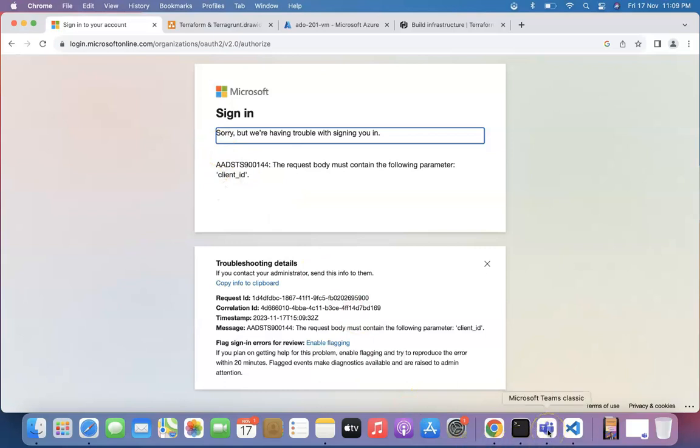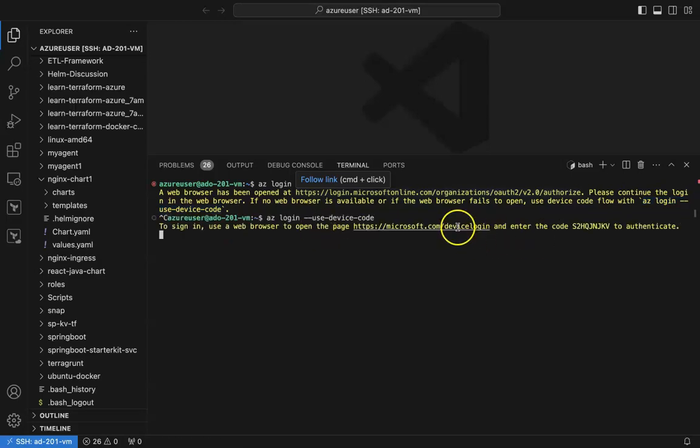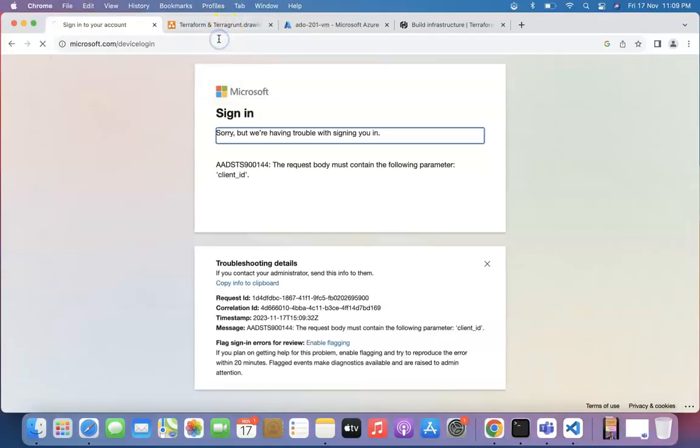Sometimes if you face any issue, there is an alternate. You can use this command also: az login --use-device-code. Please apply this command, I think it will definitely work. You just submit this command. It will tell you to open the browser and enter this code. Copy this link, go back to your browser and come here.